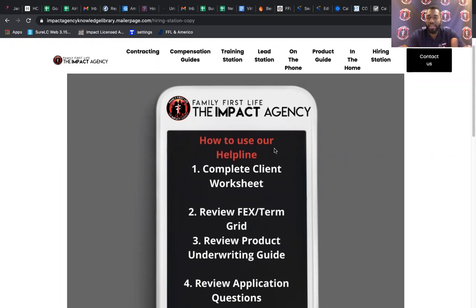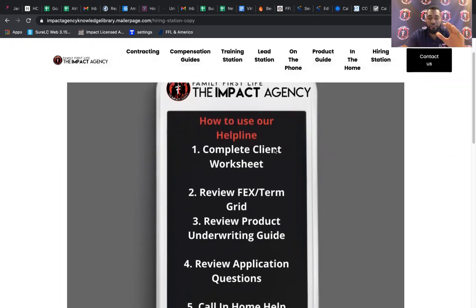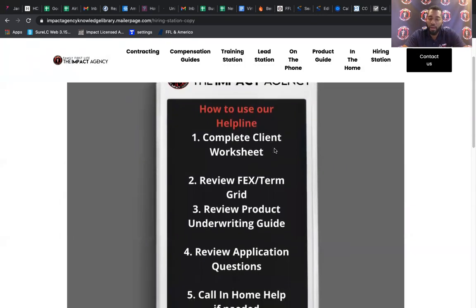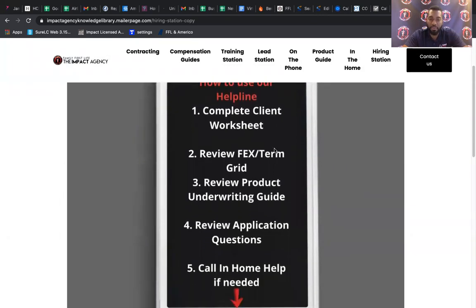So in the in-home section, here in the knowledge library, this is the format in which you want to go through every in-home presentation. We've kind of broken it down nice and simple. Step 1, complete the client worksheet. I'll show you what that is. Step 2, review the final expense and term grid. I'll show you what that is here in a second.